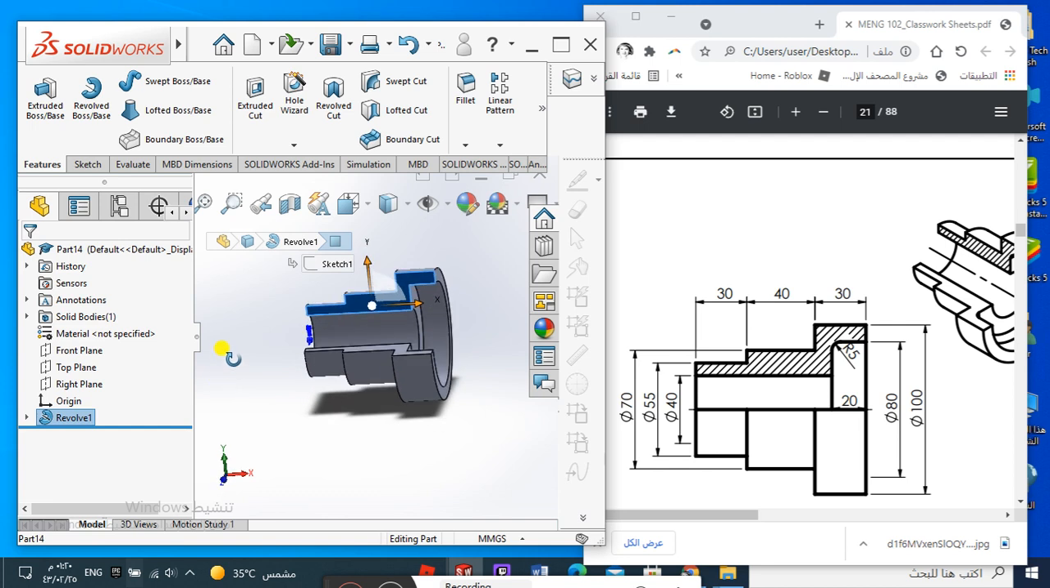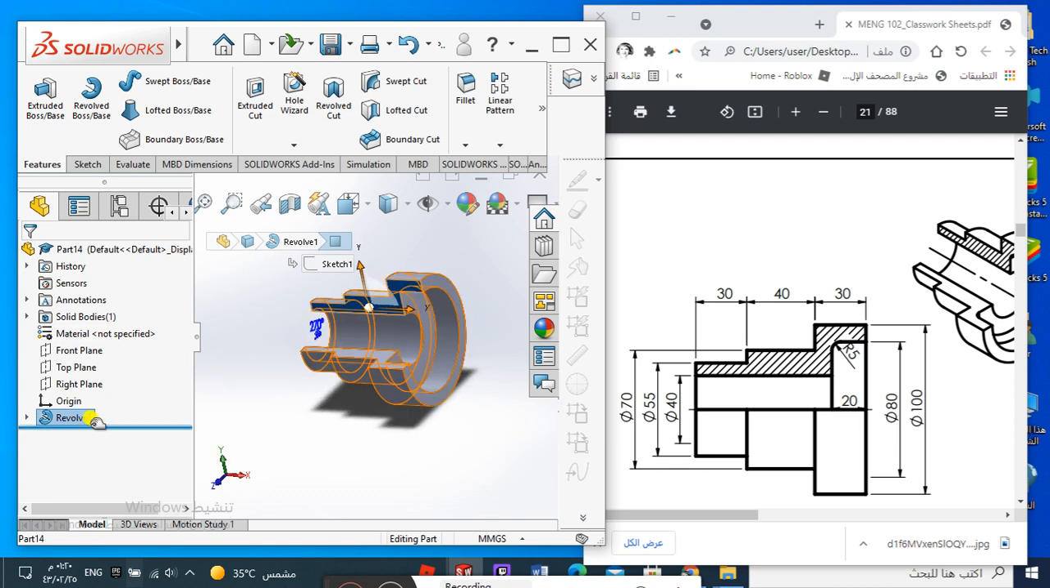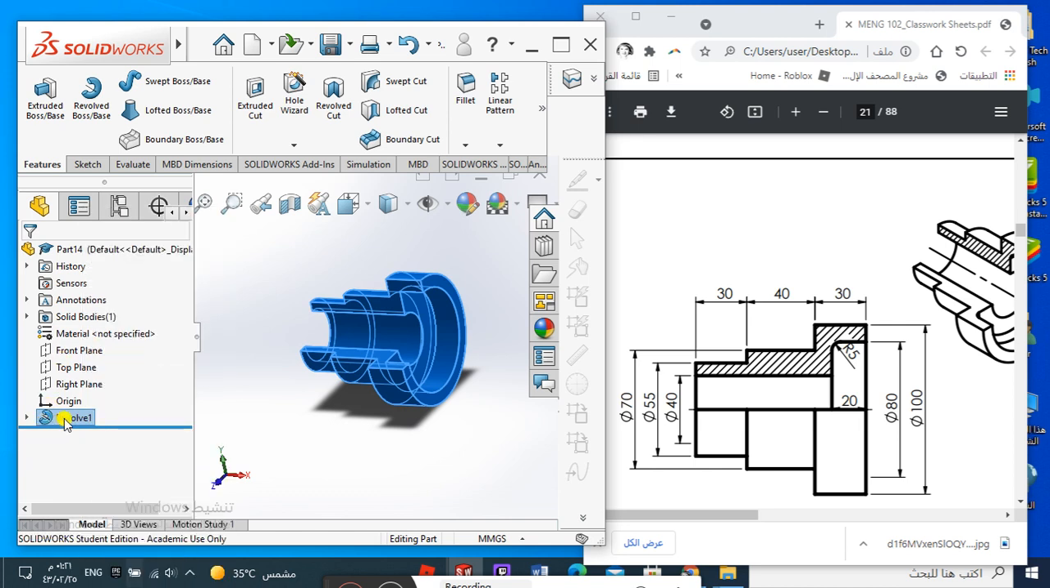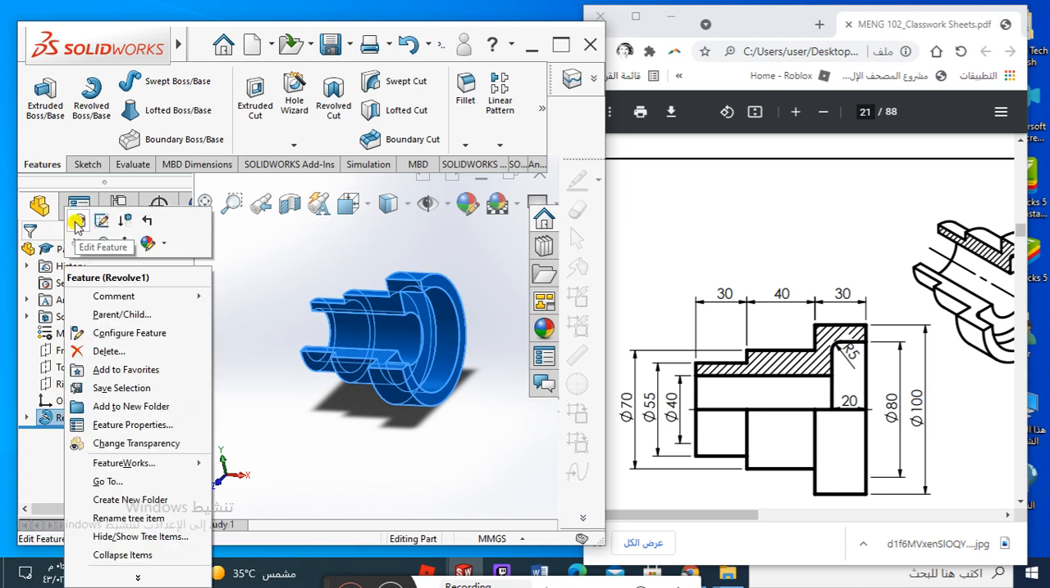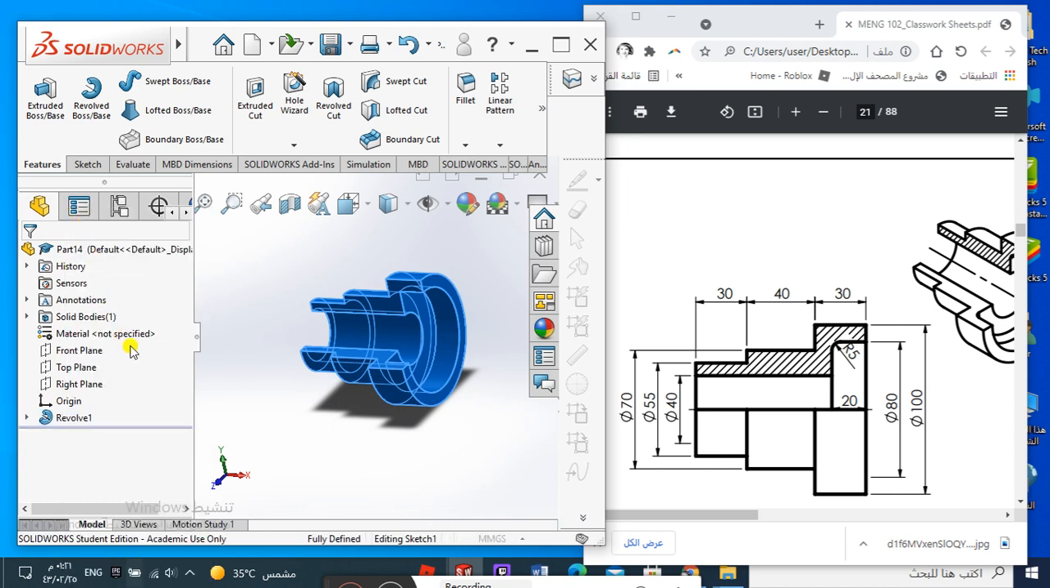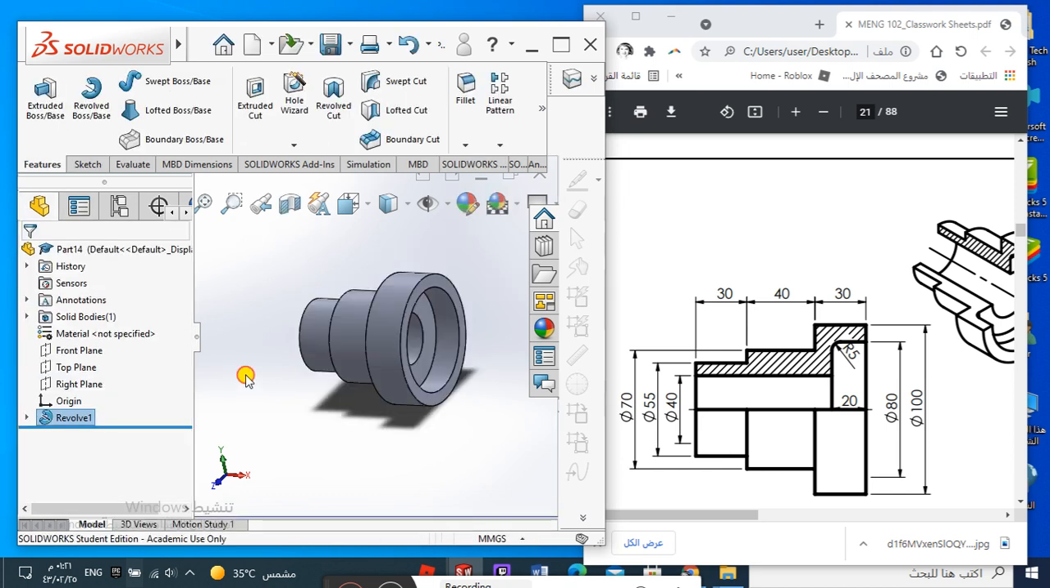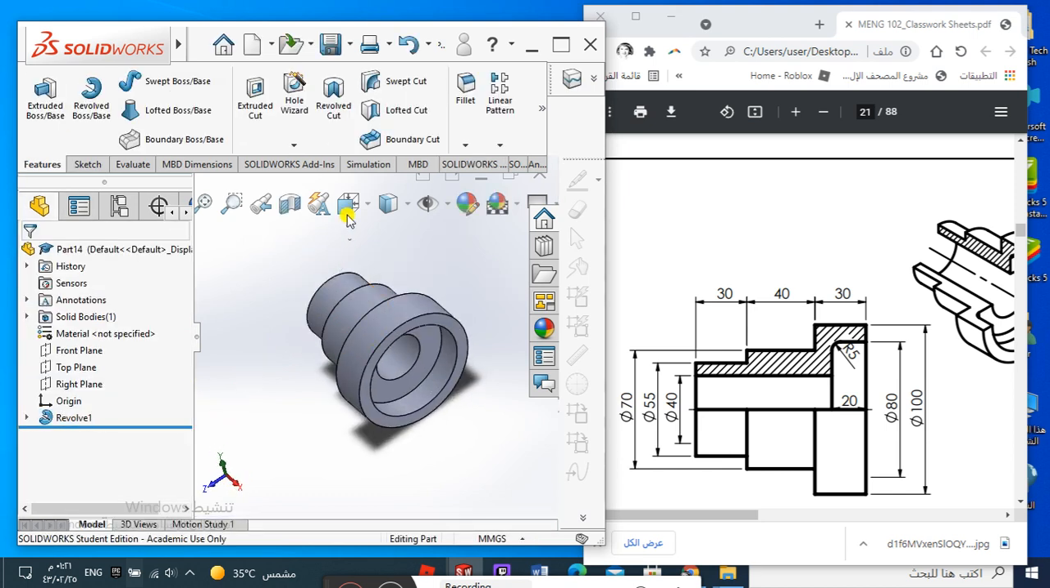Okay, very simple. Suppose that this problem wants you to make this revolve 360 degrees, very easy. So click on the revolve here, right click, then edit feature, then I want to make it 360 degrees, then click check, and now it's 360 degrees. So it depends on the problem.